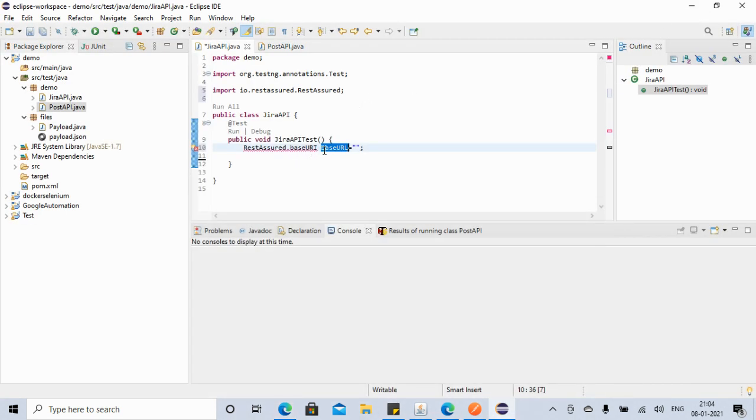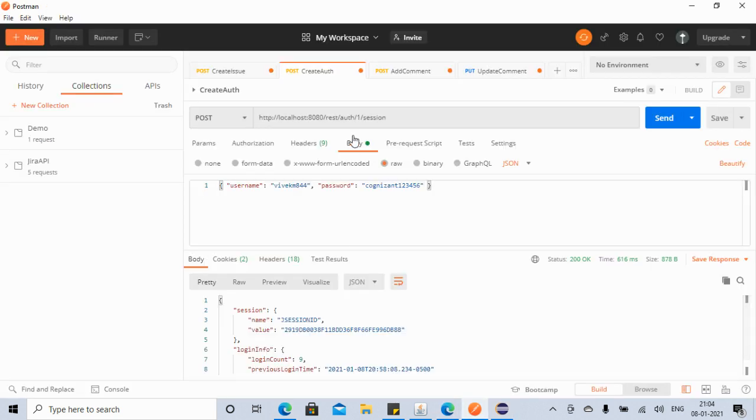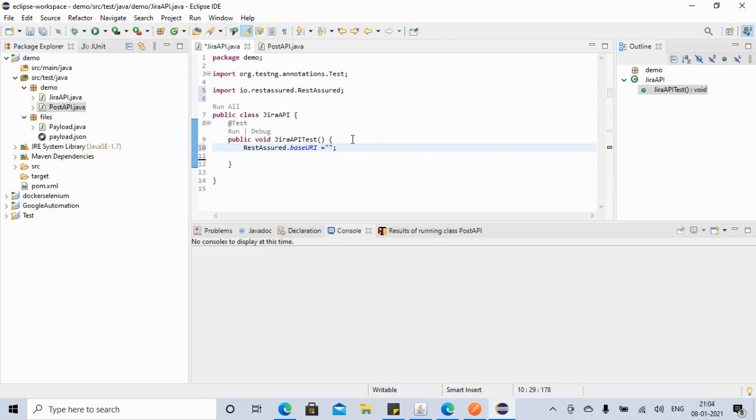Okay, so here we don't need this name, right? We just say RestAssured base URI is whatever is the base URI. So what is the base URI? Base URI is this, right? Till localhost. So this is our base URI. This we need for every API. So this is our base URI.